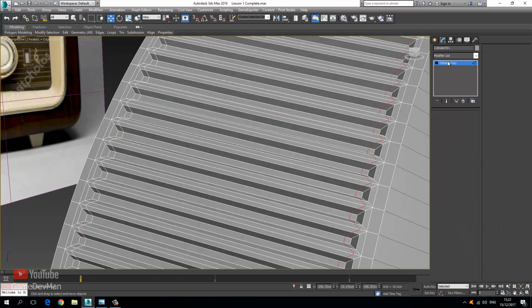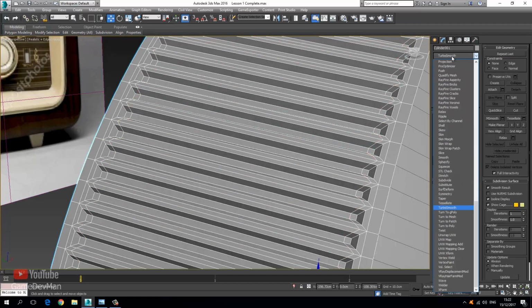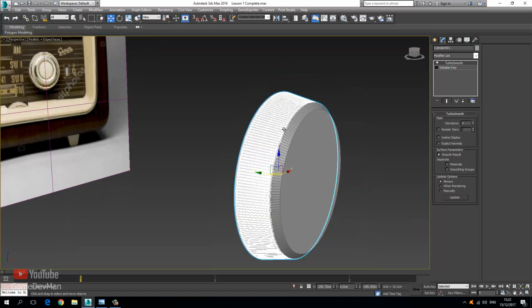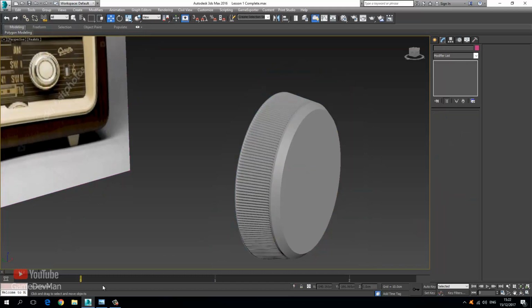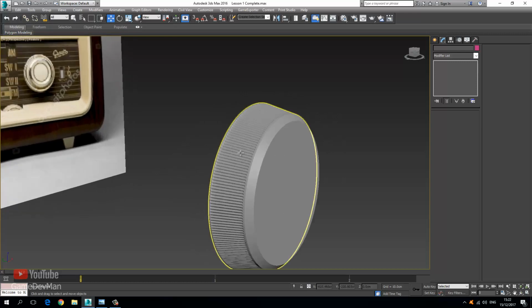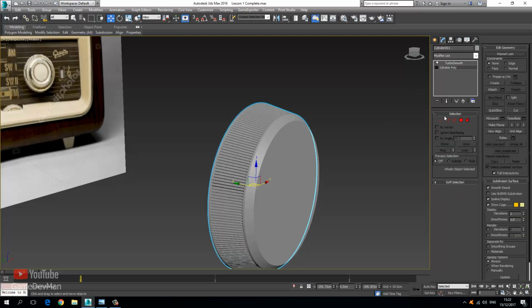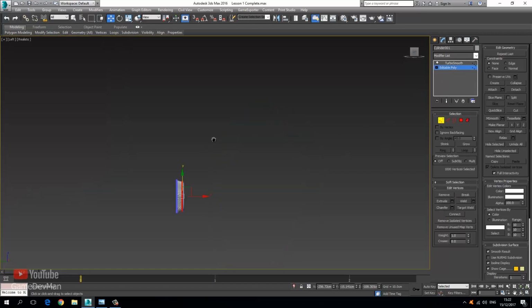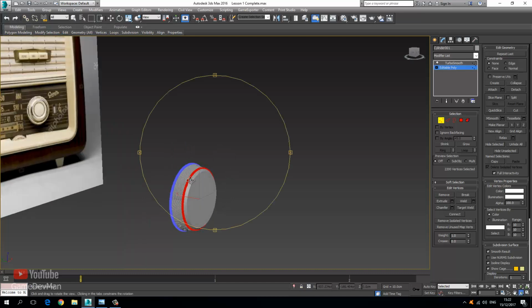Like so. And then when we go ahead and choose Turbo Smooth, you see that now we have this nice smooth dial here. So that looks to be pretty good. We can also, if we want, go ahead and change the scale of this now. So I'm just going to go ahead and play around with these values a little.